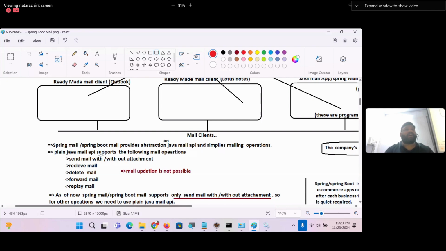Tell me, boss. The plain Java Mail API supports the following mail operations: send mail with or without attachment, receive mail, delete mail, forward mail, reply mail, compose mail. Compose mail is nothing but what? Send mail only, right? But mail updation is not possible. Is an update operation in mail possible?